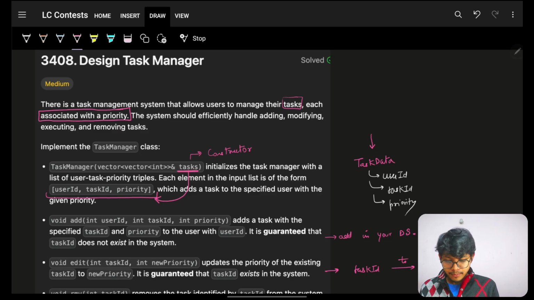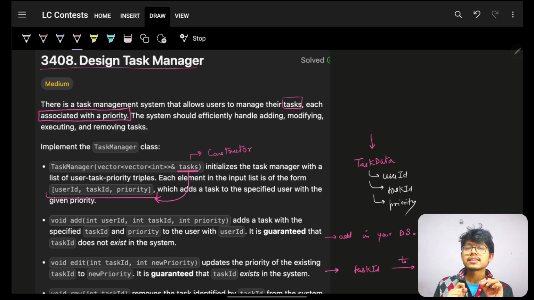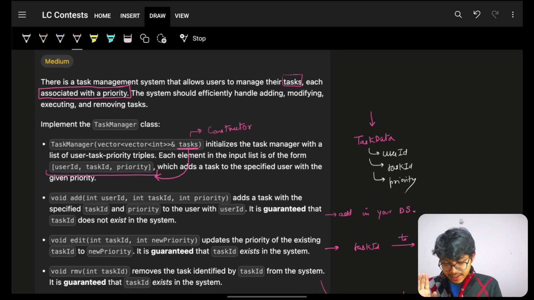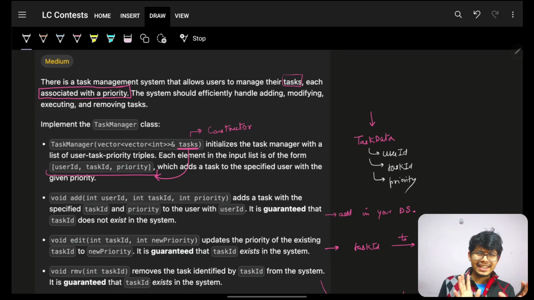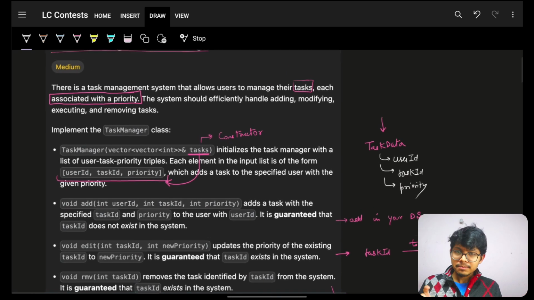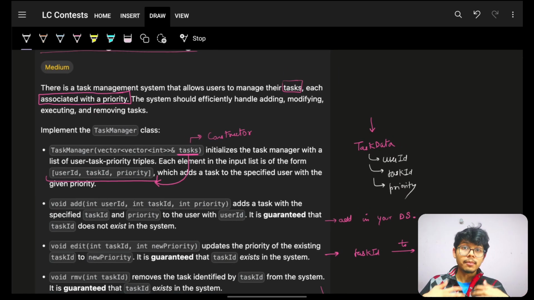In this, we're going to see the problem Design Task Manager. Now, problem 3 is already live. You can just go and watch it on the channel. This is a very simple, straightforward problem, a bit lengthy code. That's it. It simply says that you are given some tasks and that is what you have to manage.